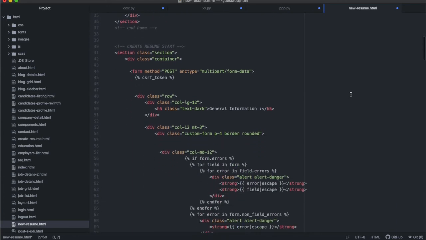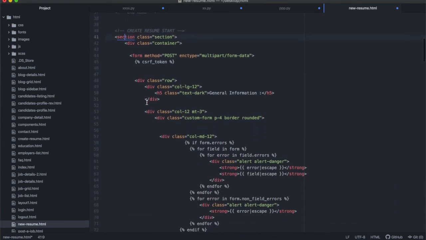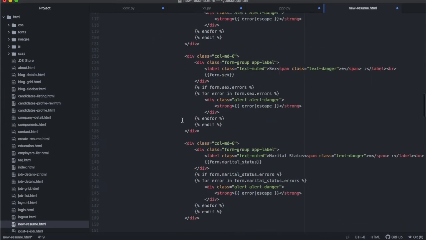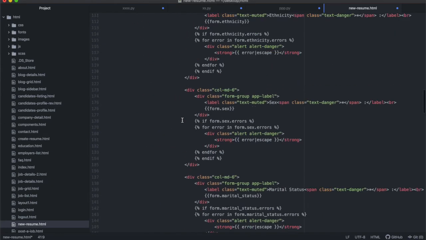Okay. Then after that, I added a new section, and in that section I just have a container, and then I have rows and columns for the form. That's all I'm doing here. So there's nothing fancy about this. I'm just displaying a form over here.